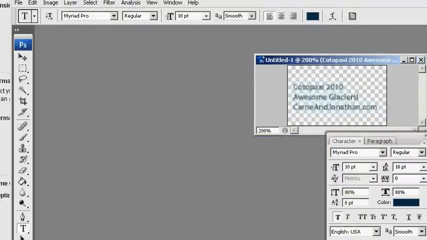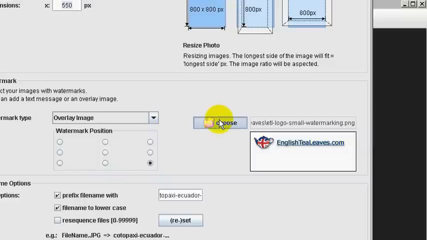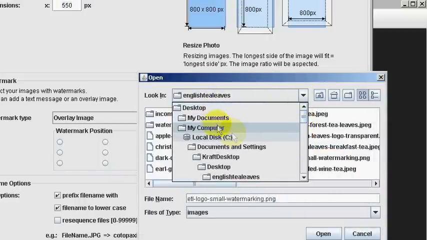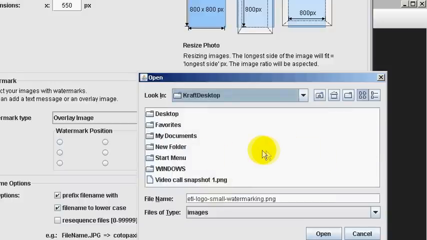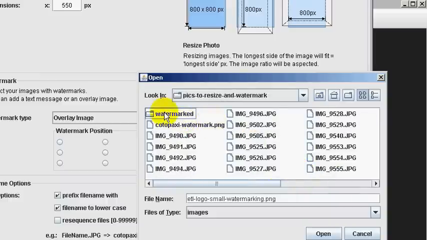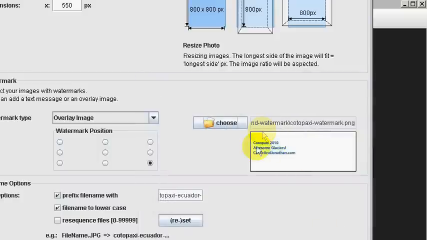Click OK. Go back over to Fast Image Resizer for Java. We're going to find the place that we had saved that image. So go to My Documents. There it is. Pix to Resize and Watermark. And inside of here now we've got this Cotopaxi Watermark. I'm going to go ahead and click Open. This is the Cotopaxi Watermark that we made.